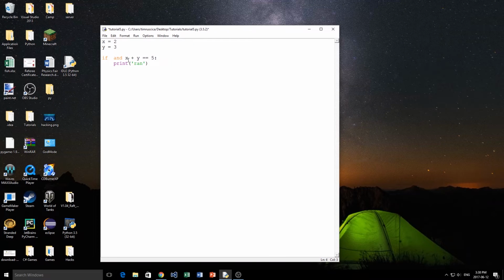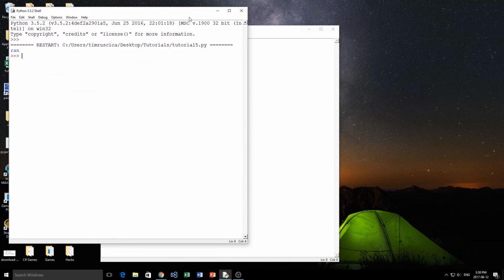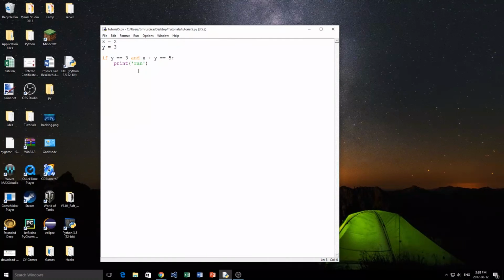So if we change this to something like if y is equal to 3, now that is going to be true, and we'll print out ran. Okay, so that's pretty basic. Now let's do the or keyword. So we'll put or right here, and we'll change this condition back to if y is equal to x. And now take a guess on what you think is going to happen.